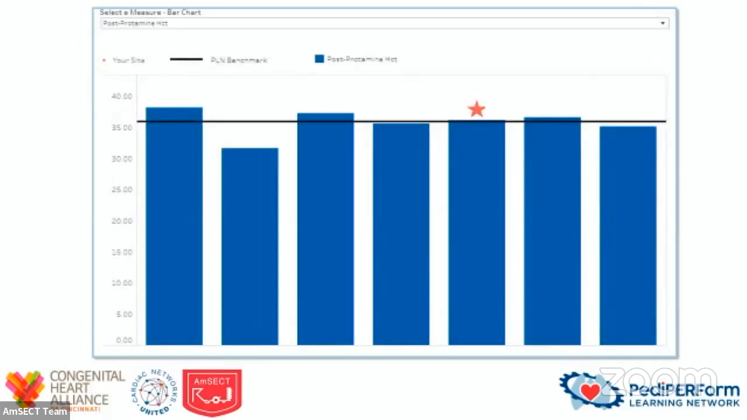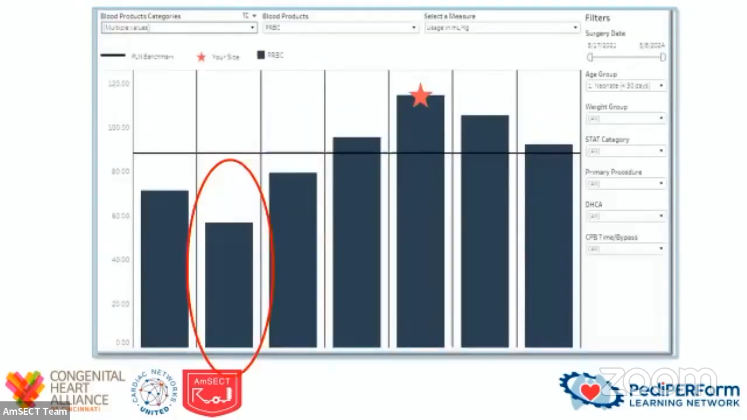What about hematocrit targets? This is a chart of average post-protamine hematocrit. And as you can see, that second to the left center has a little bit lower hematocrit target post-bypass. It's around 30, a little bit over 30, where the rest of us are in that 35 to 40 range. Now again, these are all-comer neonates, so cyanotic, non-cyanotic, and all that, but you can still see a little bit of a trend there.